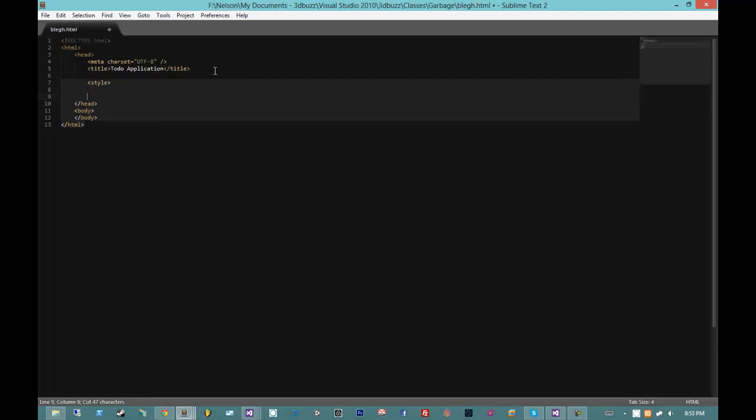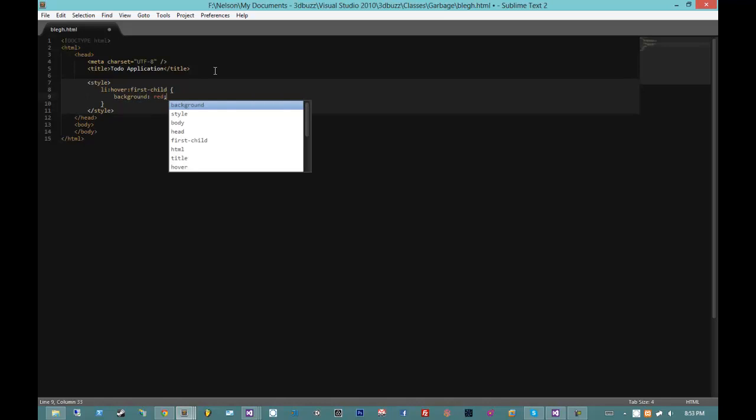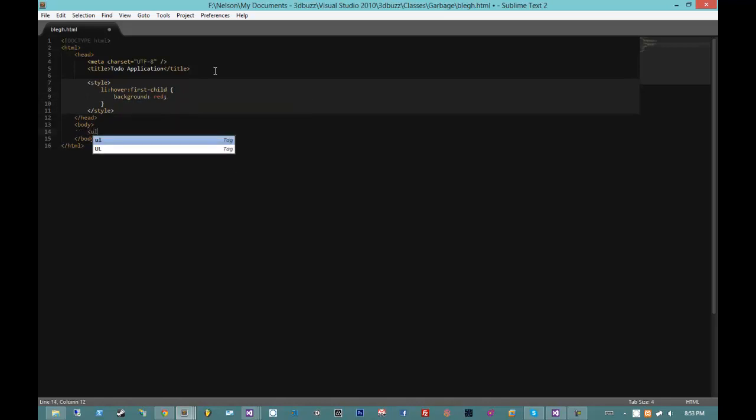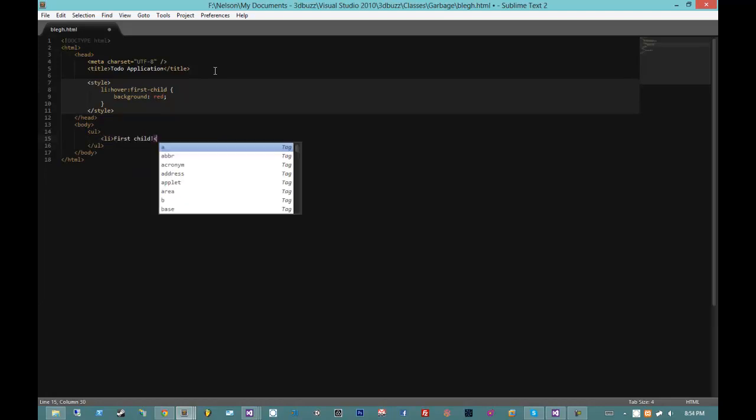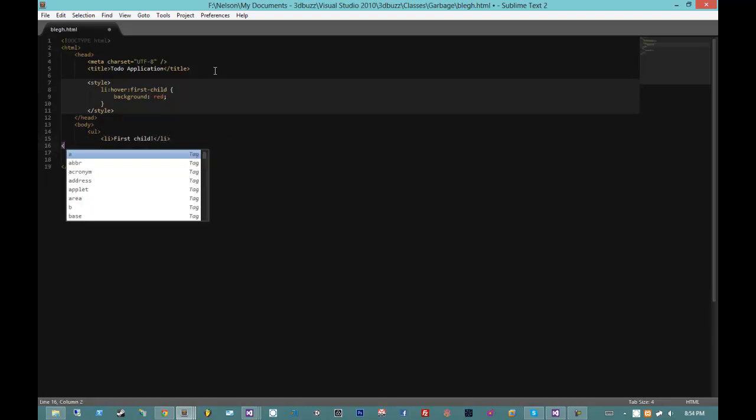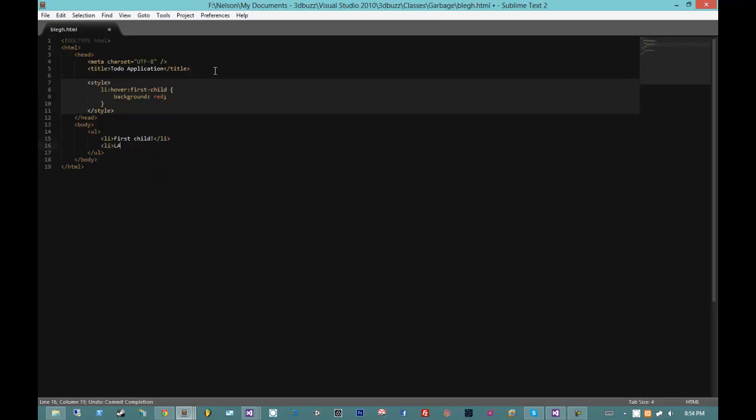Okay, so let's be lazy and copy and paste the doctype in. HTML, get rid of that, style. I don't know, li hover first child, background red. ul, li first child, li, second child.